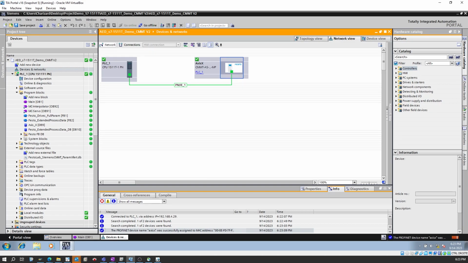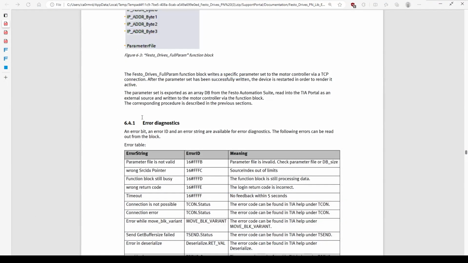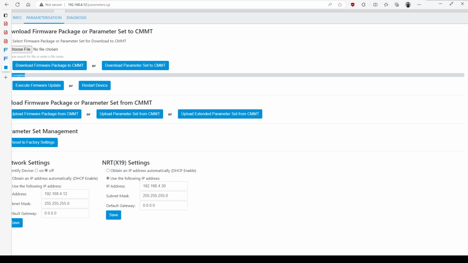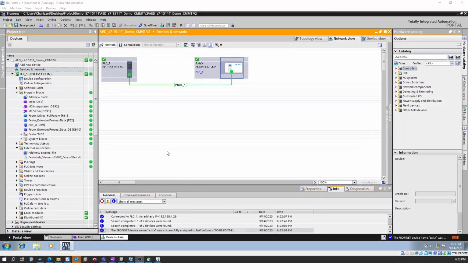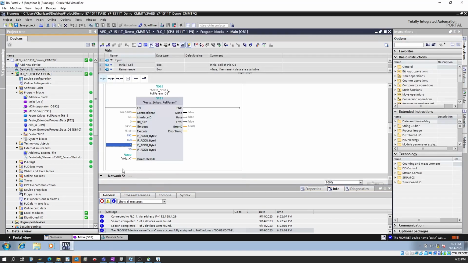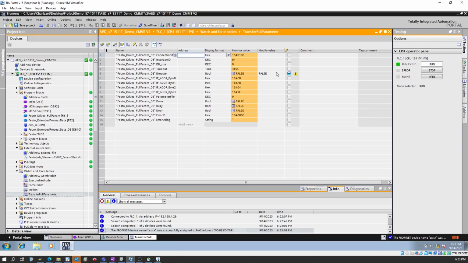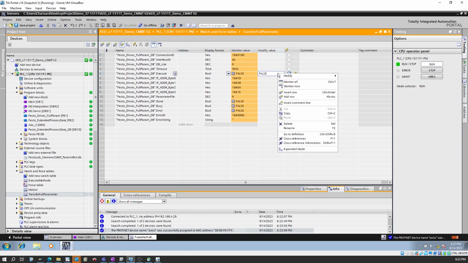And if we double check in the FAS, we can now see that the IP address has been pushed, 192.168.4.30. Back to TIA, and if we go back to our function block, 192.168.4.30, it's a match, so we can go ahead and execute the function block. To do this, I have created a small watch table, transfer full parameter. Let's open that up. And what we want to do is basically just click the execute. So let's move that on to true.